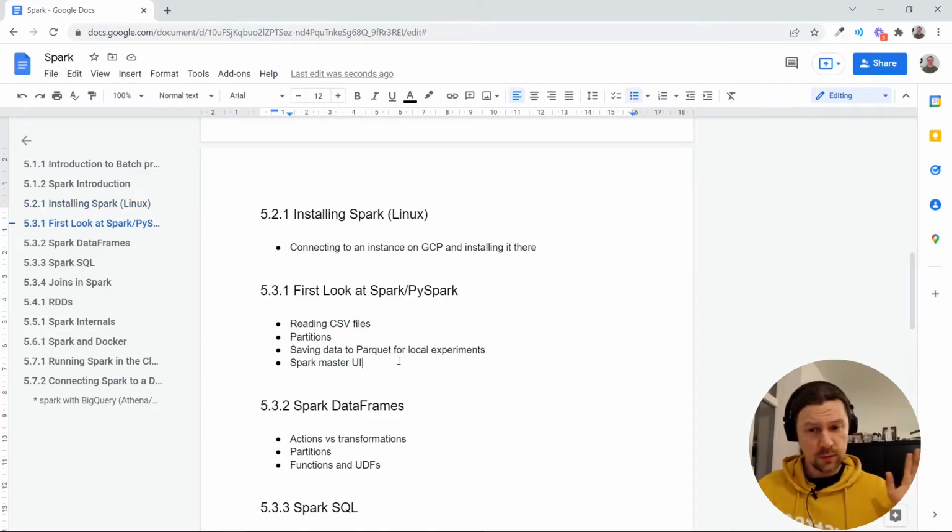And in this video, we will take a first look at PySpark and we will load some data with this and we will save this data with PySpark. So that's roughly the plan. We will see how to read a CSV file. We already saw this in the previous video, but we will take a larger file. We'll talk a bit about partitions, what partitions are. Then we will see how to save this data to Parquet. We saw this already, but we didn't really talk about that. And then finally, we also saw this Spark Master UI. We'll take a look at this. So that's roughly the plan.